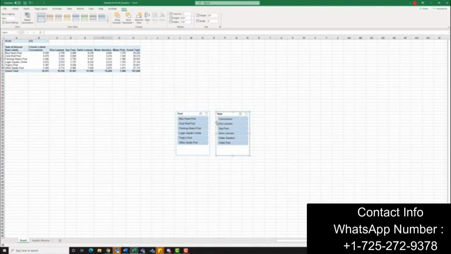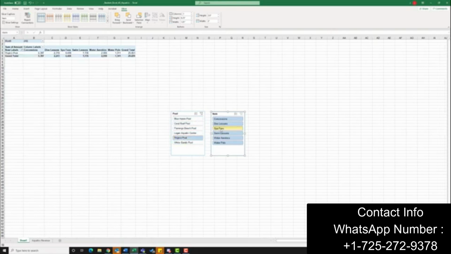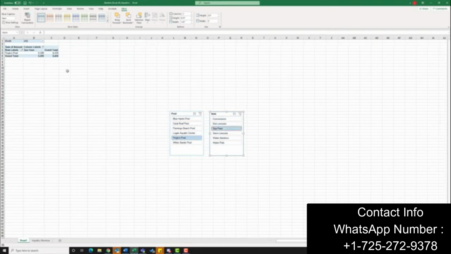It wants us to filter by Tropics Pool and Spa Fees. So I'm going to click on Tropics Pool, and I'm going to click on Spa Fees. And notice now it will filter it down to only include Tropics pools and what their spa fees are.